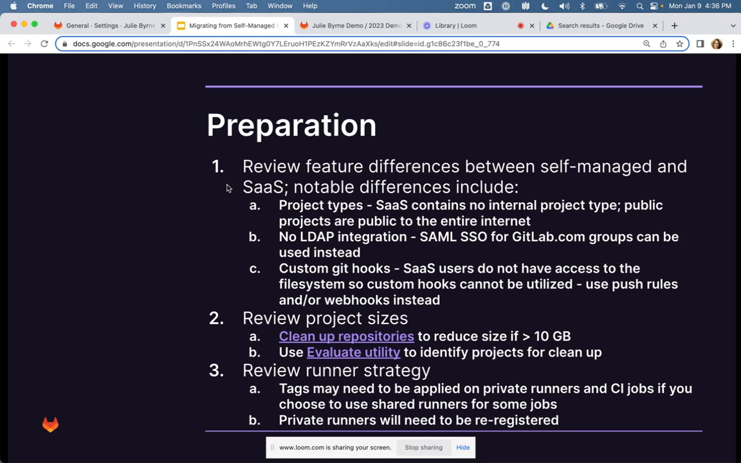With the GitLab SaaS instance, there is no LDAP integration available. So on SaaS, typically our customers will use SAML SSO integration for GitLab.com groups. That will allow you to manage user creation as well as authentication of those users. And with SAML groupsync, you can manage permissions of users in appropriate groups on your GitLab instance as well.